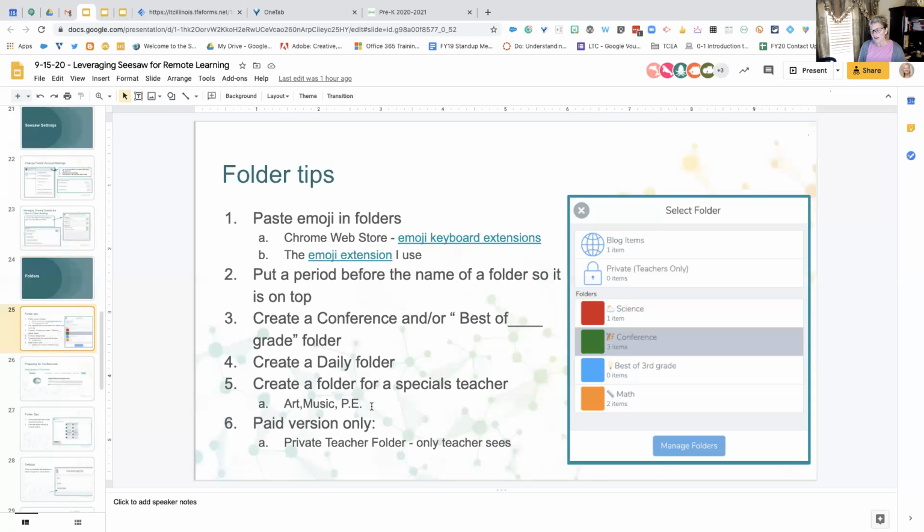Do they have to do that? No. Another way school districts are doing this is just having the art teacher create their own Seesaw classroom, because it is fairly easy for kids to go back and forth between the different Seesaw classes that they have.